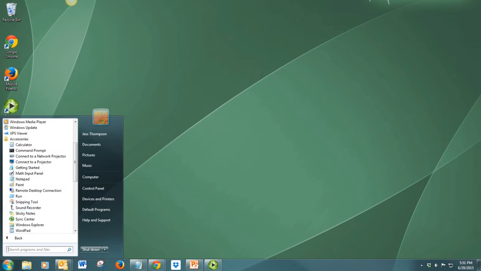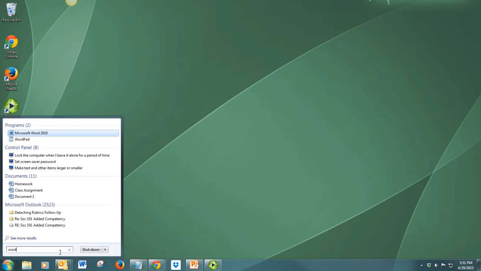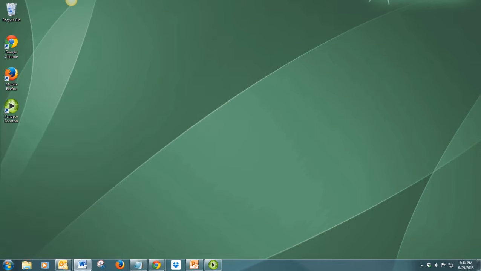If you're looking for a specific program, application, or file, you can search for it down here in the search bar. Begin typing the name of the program into the search bar and it will show up right above. I'm going to search for Microsoft Word. To open the program, just click on it.